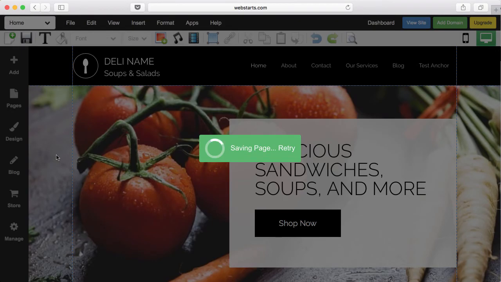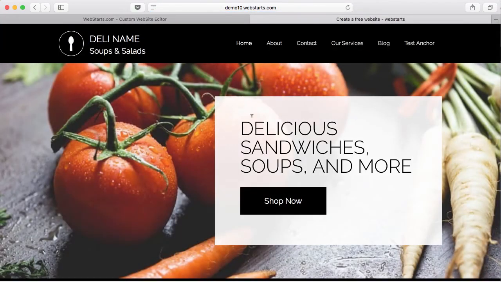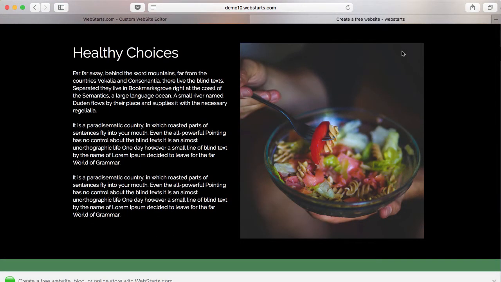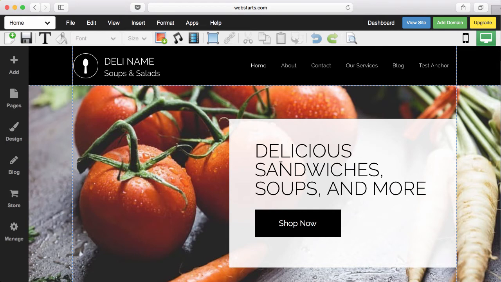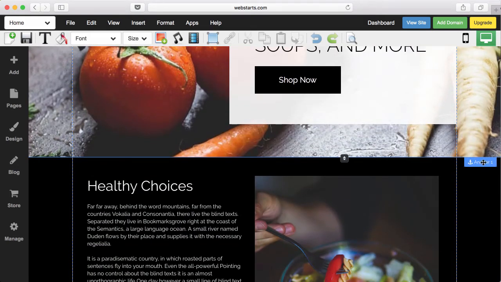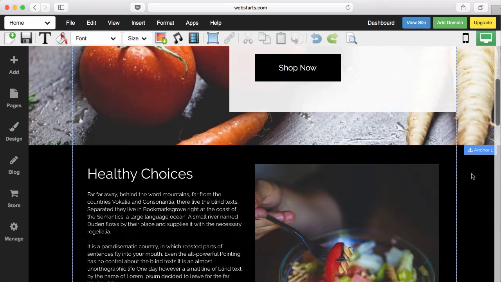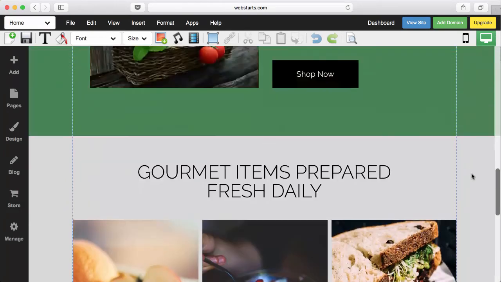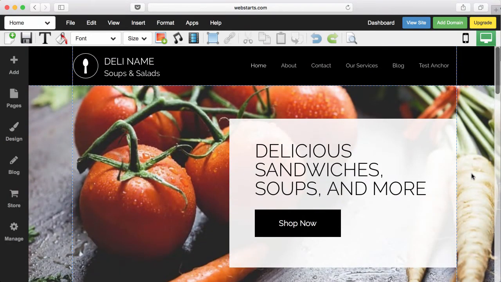Now I'll save my changes and look at my live website, and then I'll show you what that looks like when you click on Test Anchor. It just drops the page down to wherever you included the anchor. So wherever you put this anchor is where that link in particular will take you. So you can add multiple anchors to any page of your site and anywhere on your website. So it's a pretty neat little feature.